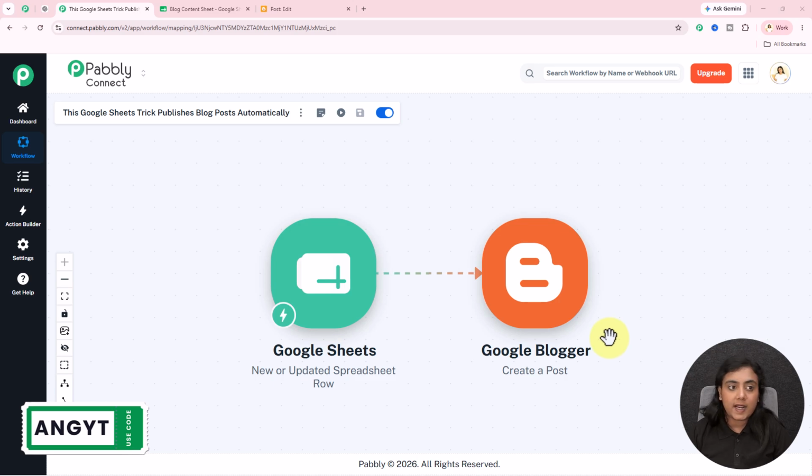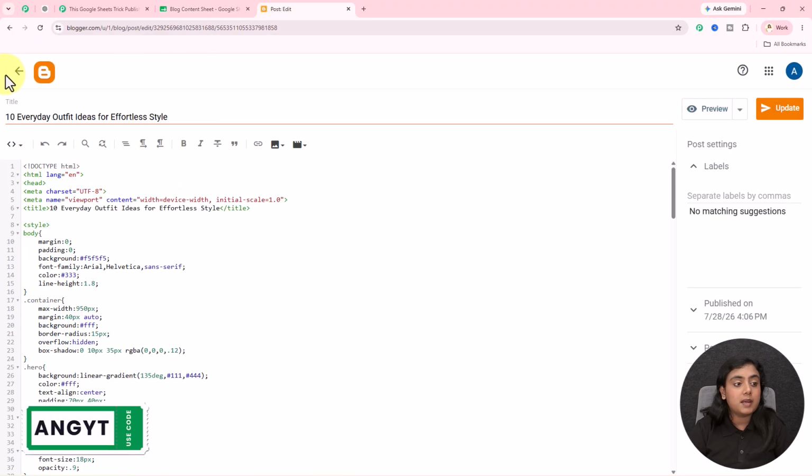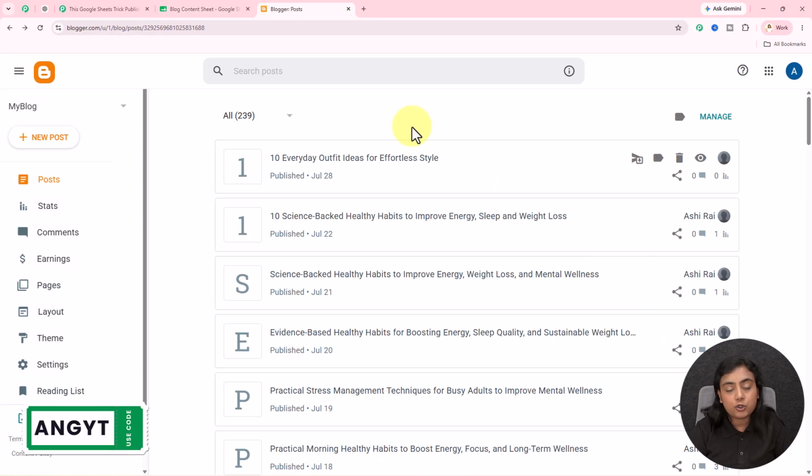I am a content writer. I write the content and add it in my Google Sheets. I want that with the systematic record of my content, as soon as I add in the final thing in the spreadsheet, automatically in my Google Blogger account, that blog should be posted.